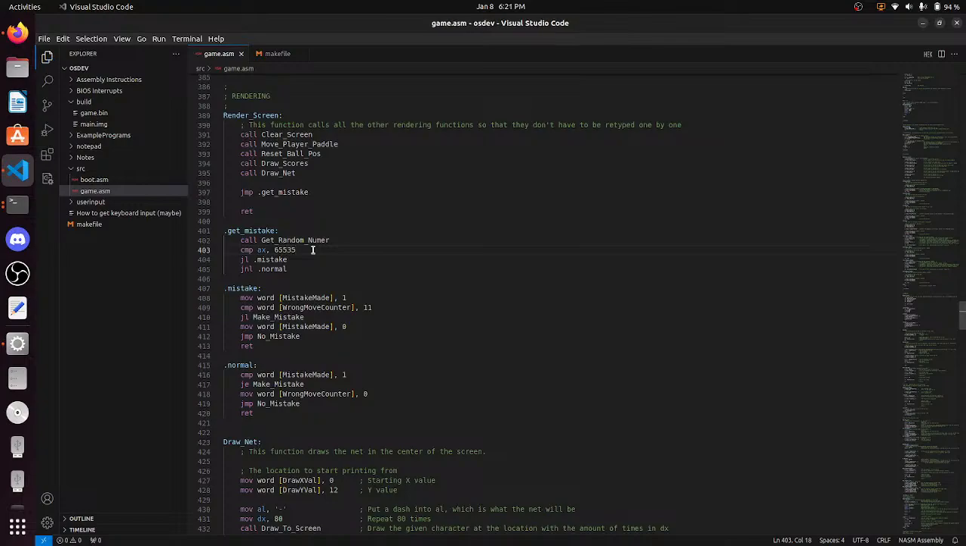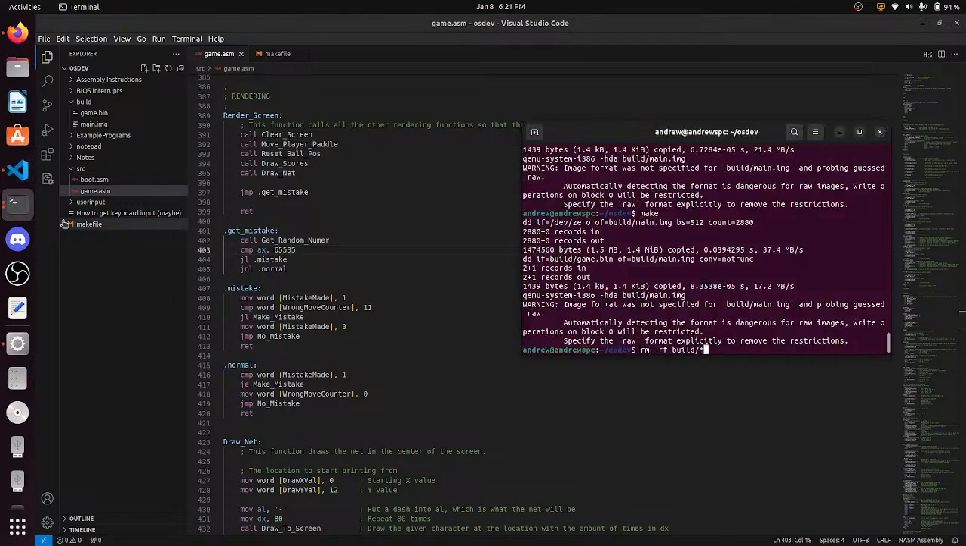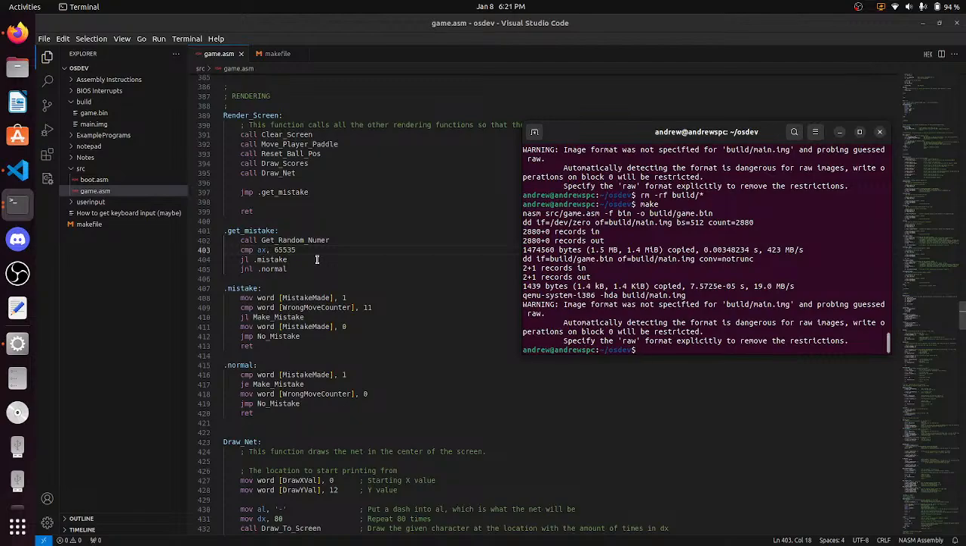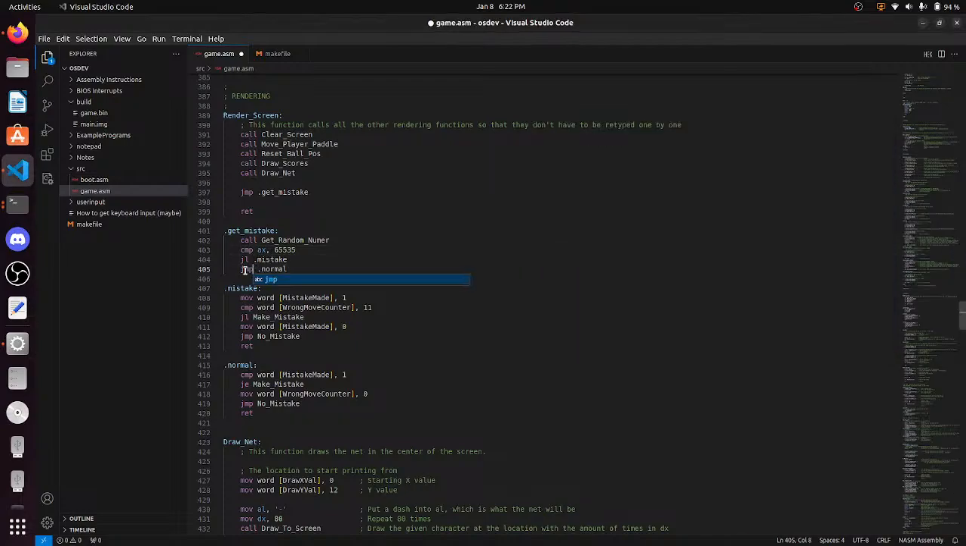65,535. 35 was it? Yeah, 35. Yeah, it just immediately goes to being correct after the first one, even though it should always do that. If it's less than the 16-bit integer limit, then it should be a mistake. Which means it should always be a mistake. I mean, I'm sure we can just do jmp .normal if it's not less than.